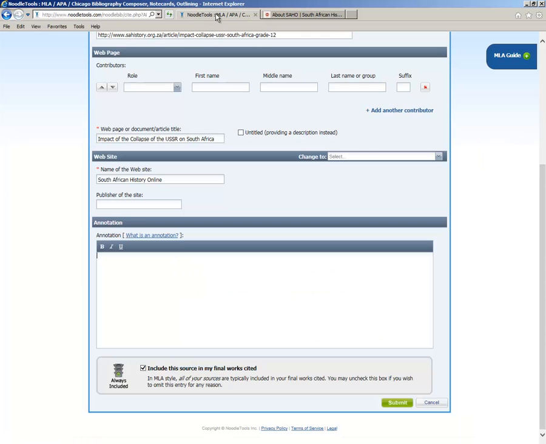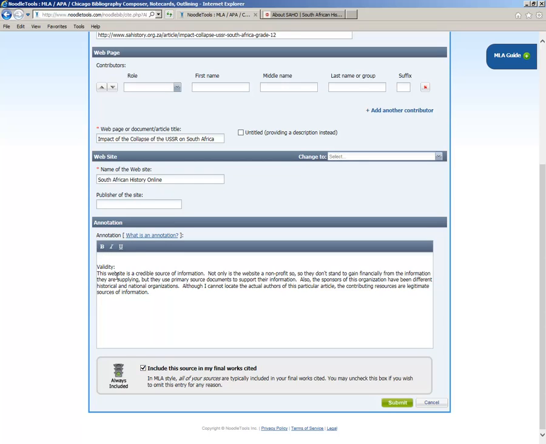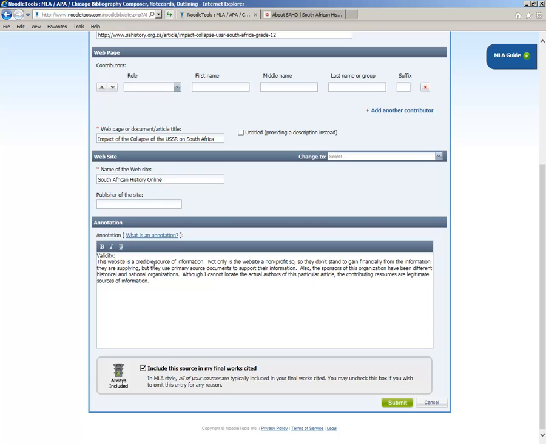So let me go back here to Noodle Tools, and what I'm going to do is I'm just going to type this in here. Okay, and here's some validity, right? And so, I'm talking about this website is a credible source of information. It's not only a nonprofit, so they're not gaining financially, but they use primary source documents in there. The different sponsors are historical and national organizations. I can't find an author, but I'm getting the sense that this is probably a legitimate source of information.